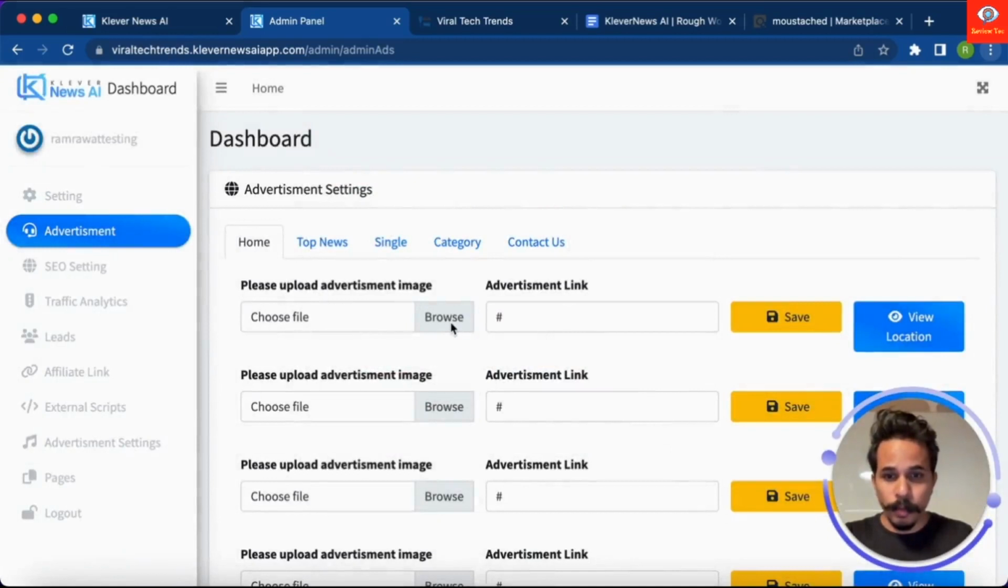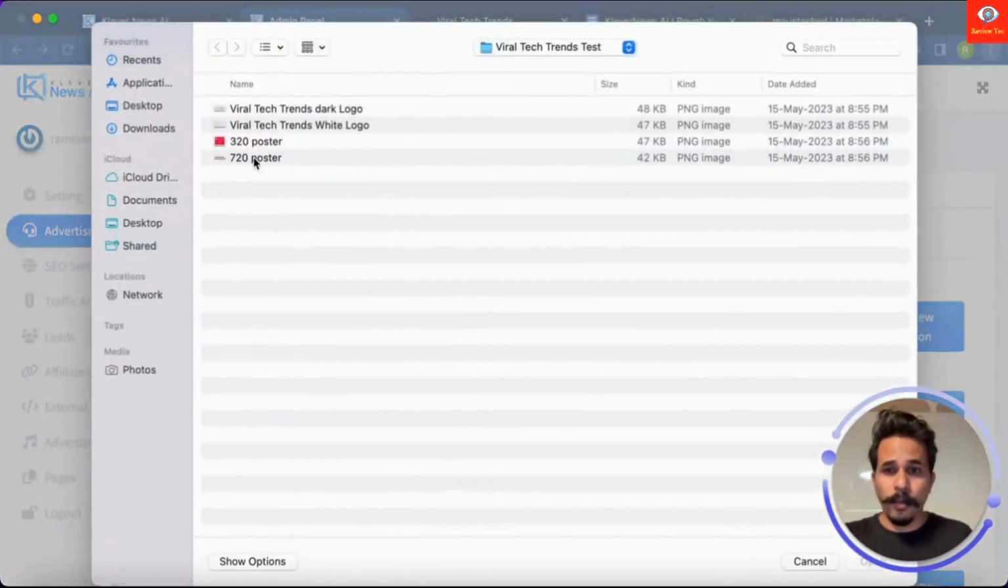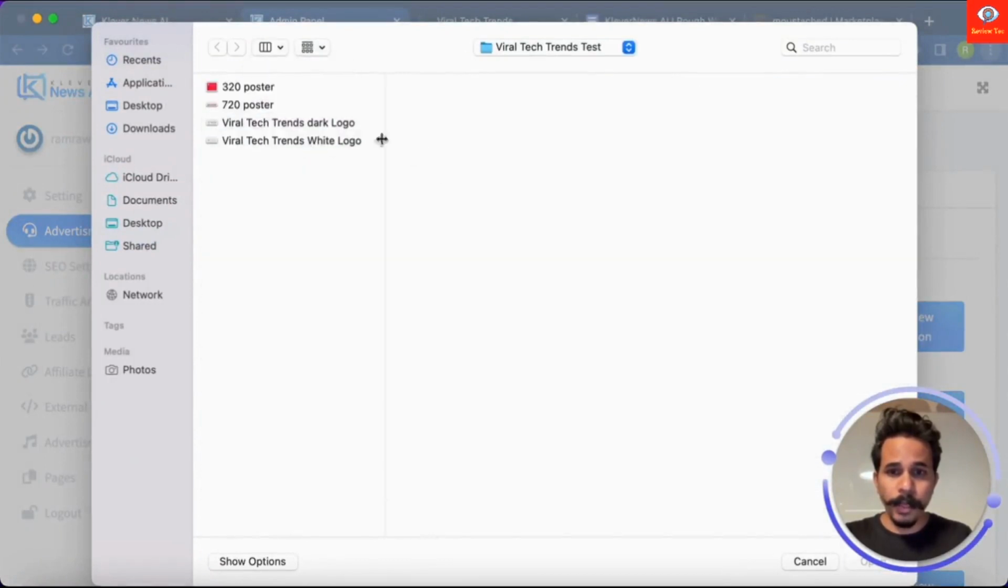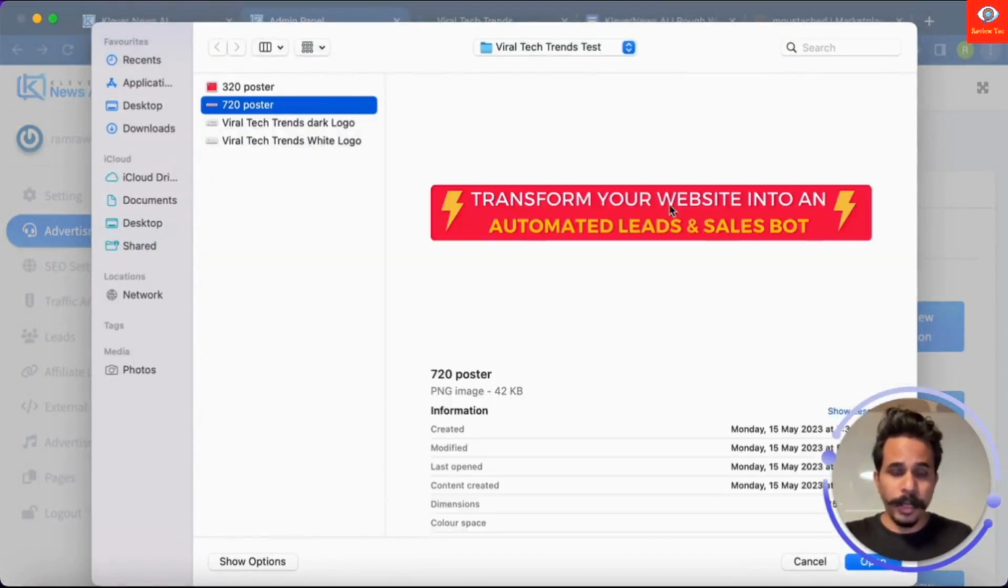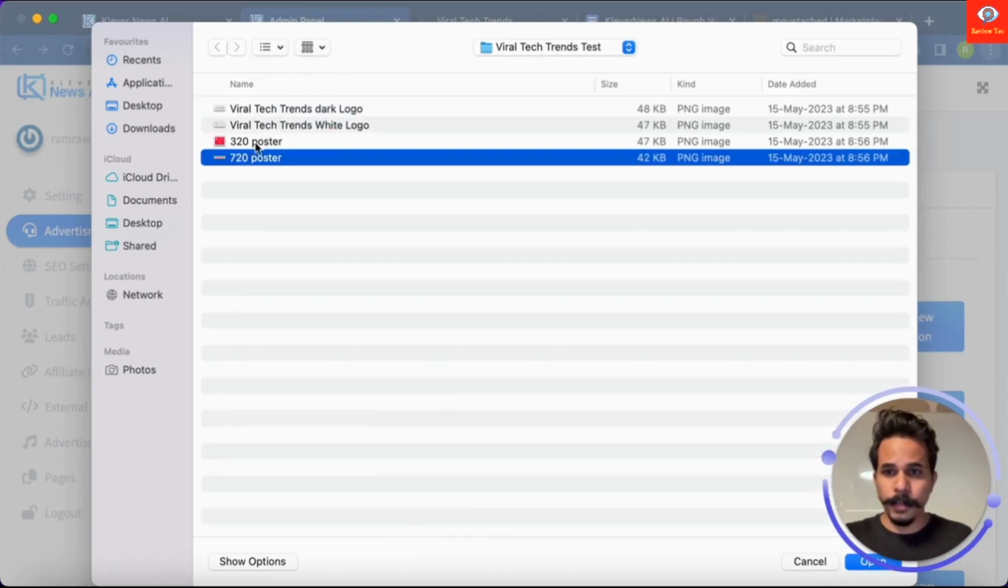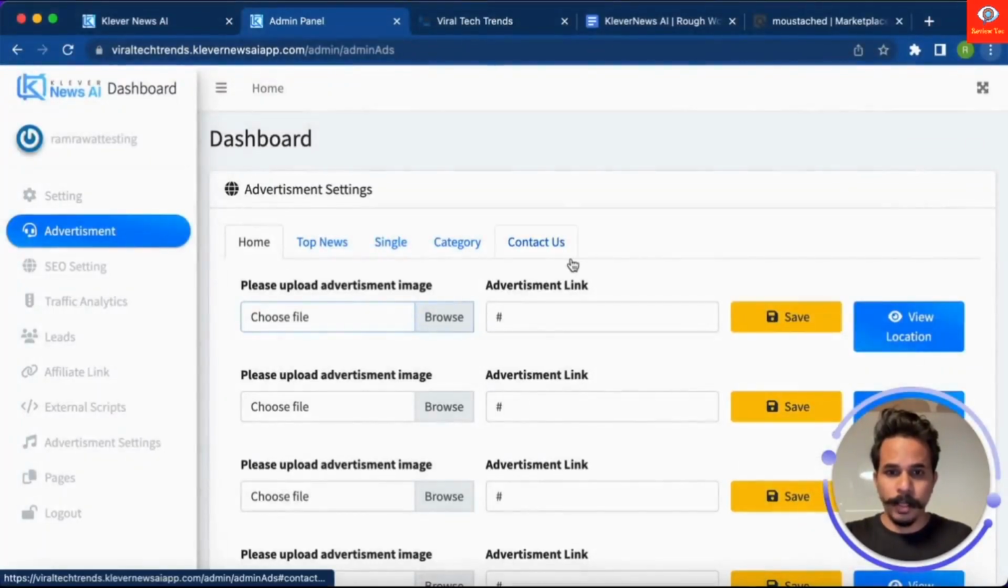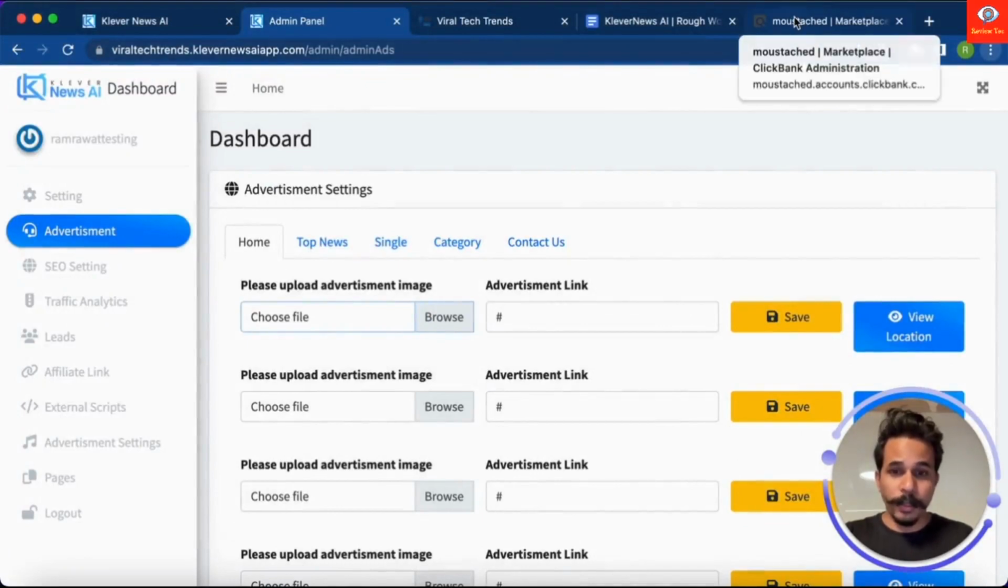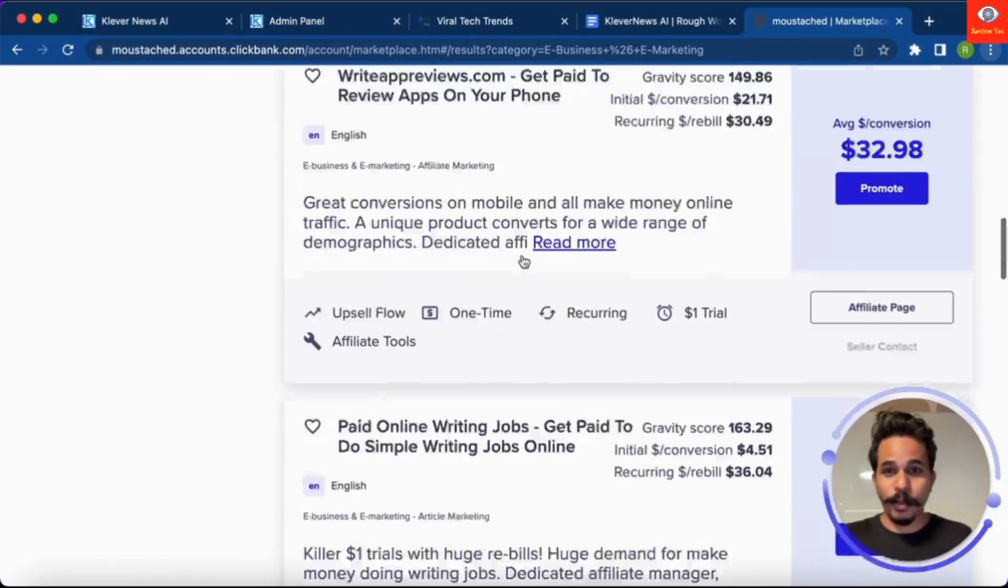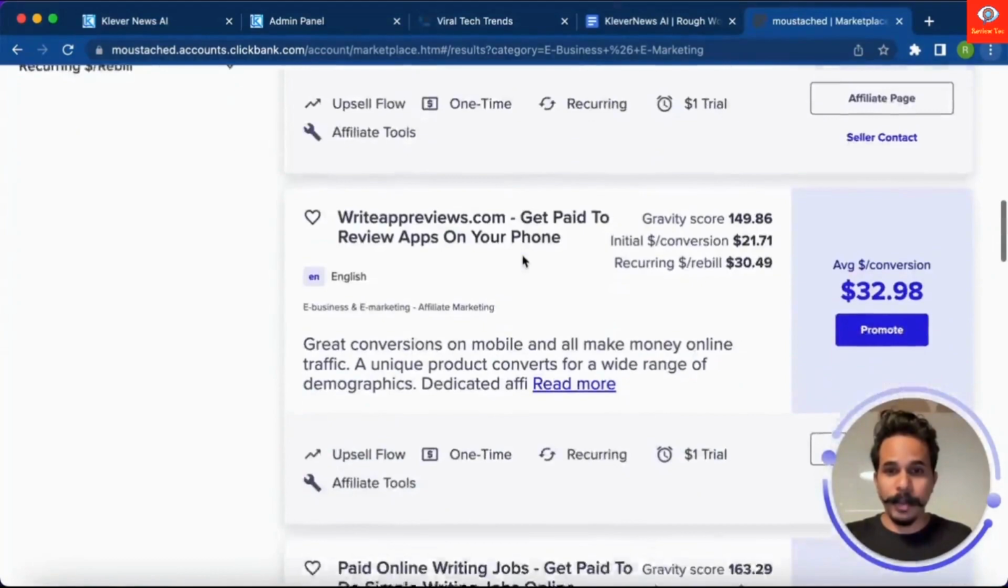Now I want to upload this banner, so I've already created a banner. If you want, I can show you how this looks. So this is how my banner looks. So I'll simply upload this banner. One second. I uploaded this banner, it's uploaded, and I want to promote an offer. So I've already created this banner based on an offer that I picked up from ClickBank.